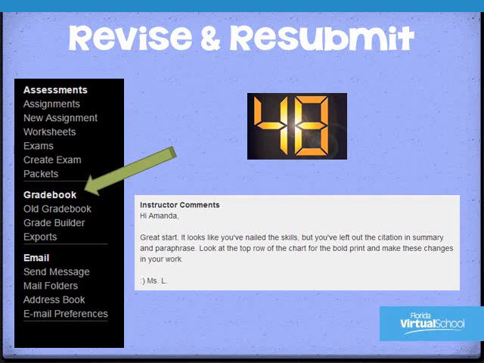If you don't receive a perfect score, you'll always receive feedback to help you understand your work. These tips will help you revise and resubmit. Not only will that help your grade, it'll help you master the standards and pass the final exam.